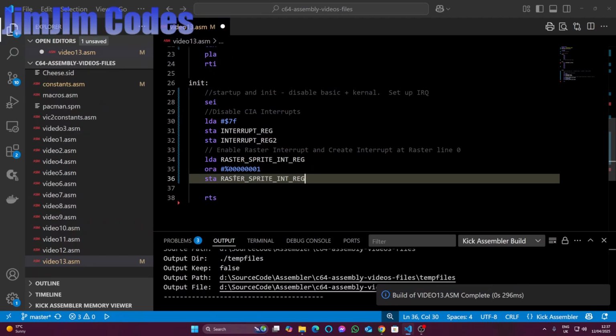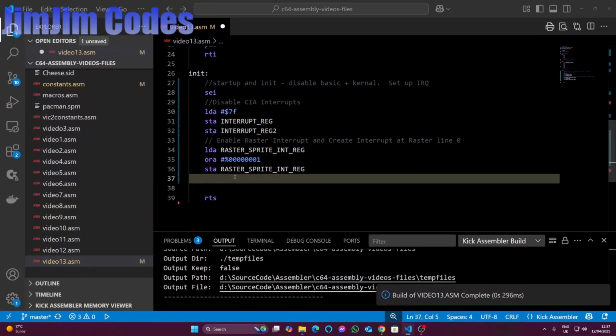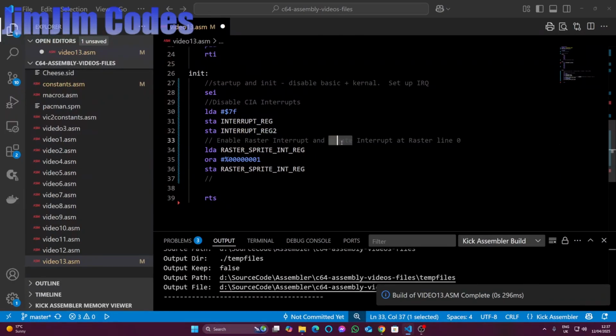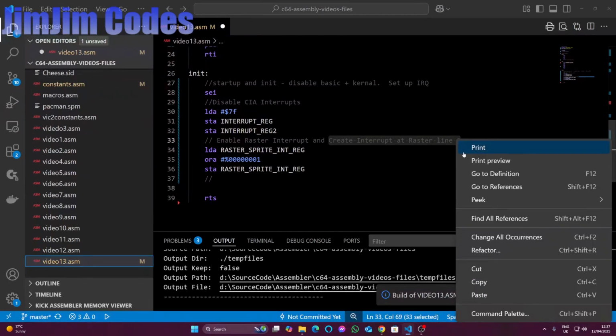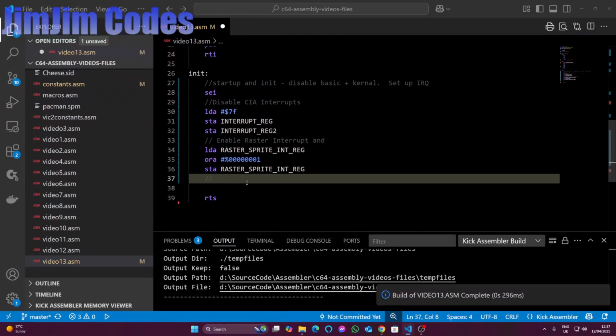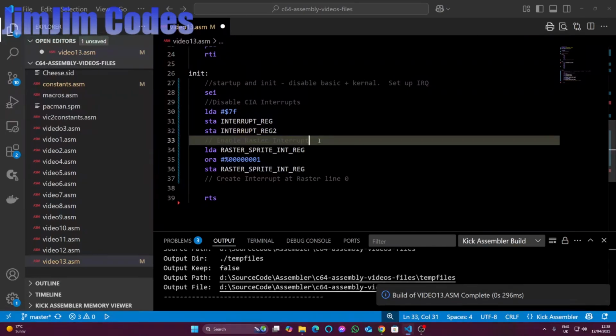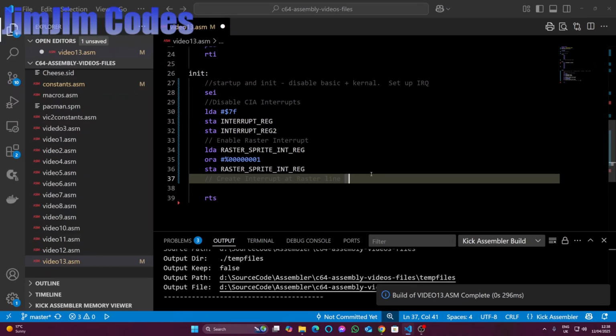Okay. So that enables raster interrupts. We'll keep this nice and commented, so we know what we're doing. Raster interrupt at line 0. So we've got two things to set. Because there's more than 255 raster lines, there's 300 odd, 320 I think in PAL, something around there, we've got to set it in two places because it's a 9-bit number. So we're setting 0 in two places.